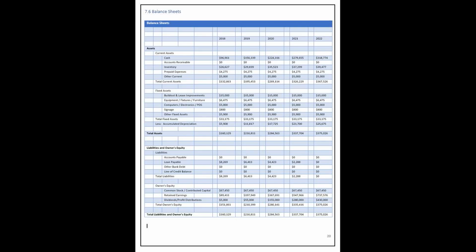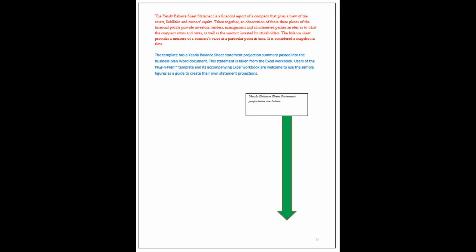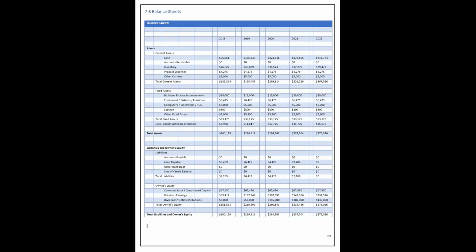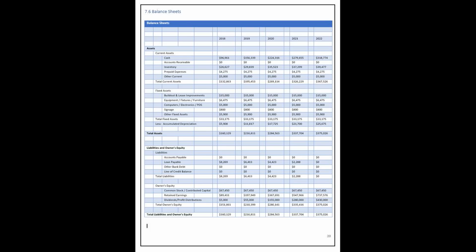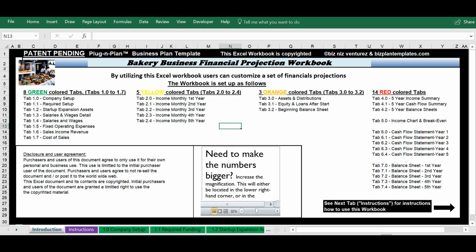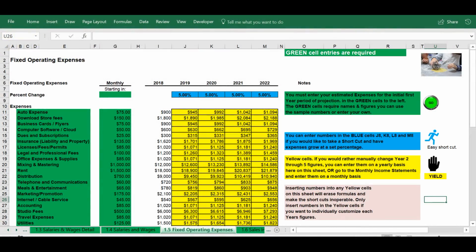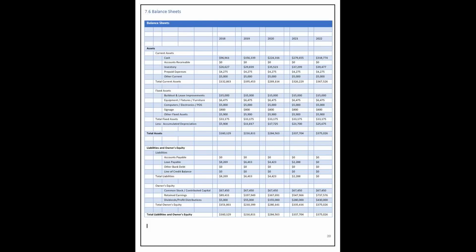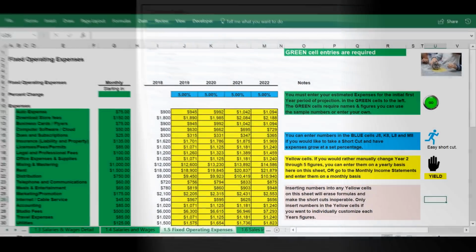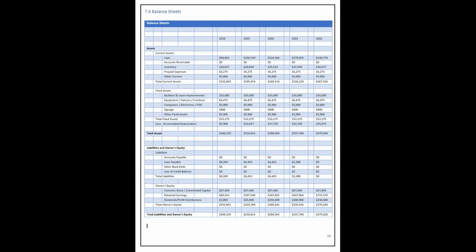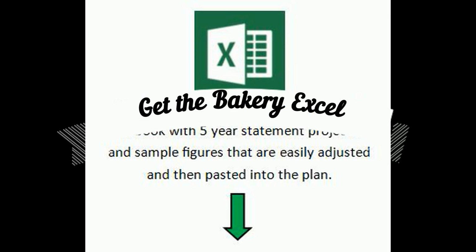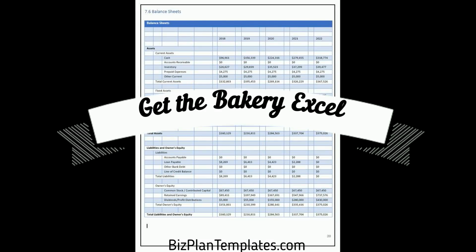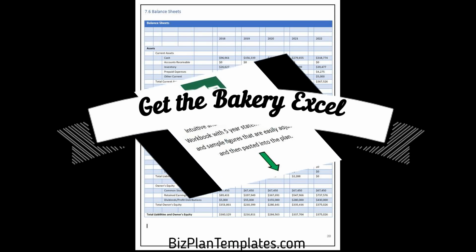Yearly Projected Balance Sheet Statements Tutorial and Instructions. The yearly balance sheet statement is a financial report of a company that gives a view of the assets, liabilities, and owner's equity. Taken together, an observation of these three pieces of the financial puzzle provide investors, lenders, management, and all interested parties an idea as to what the company owns and owes, as well as the amount invested by stakeholders. The balance sheet provides a measure of a business's value at a particular point in time. It is considered a snapshot in time.